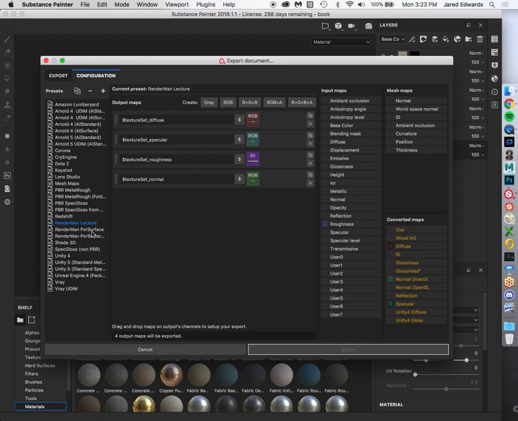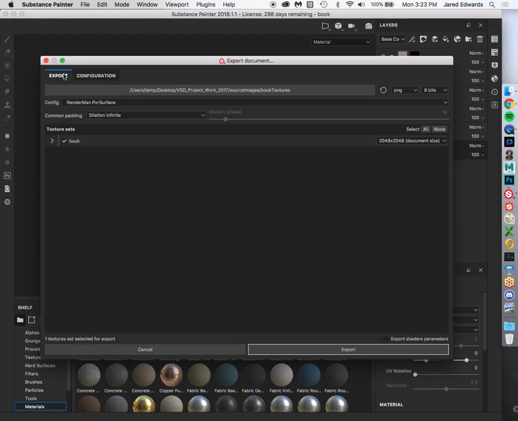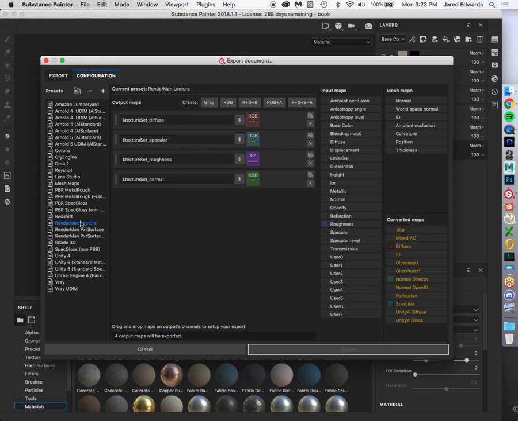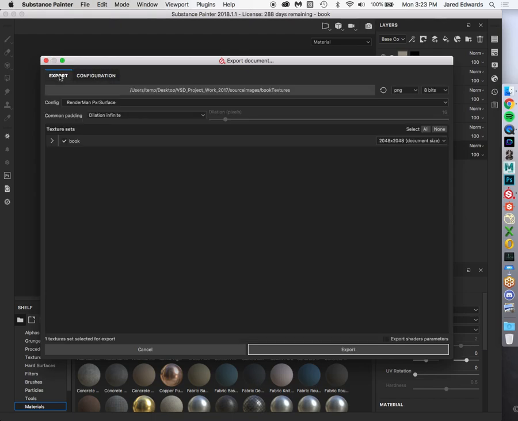Okay, so at this point, I'm feeling pretty good about that. It's saved. Now we're going to go over to the Export tab. This is where we want to choose the preset type and where these are going to go. So this is already saved at this point. You can go back to Export.